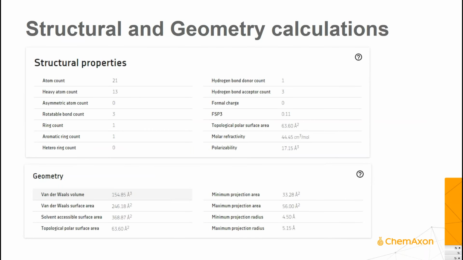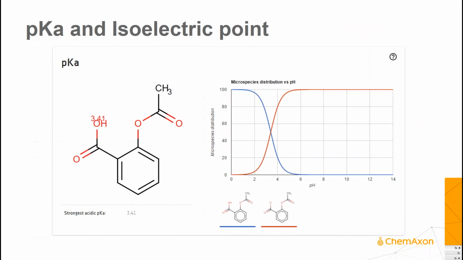Structural and geometrical calculations are 2 tables appearing in the result. They contain some basic structure and topological calculations, which can be really useful for modelers for deeper analysis.